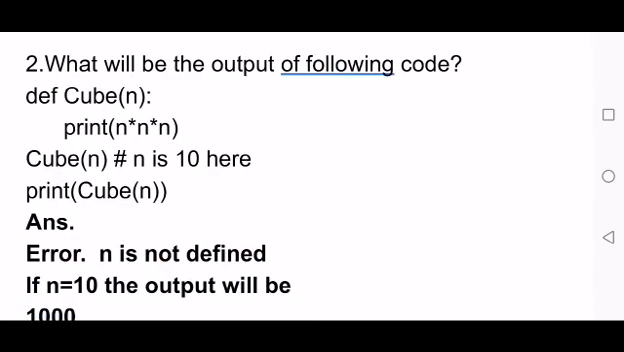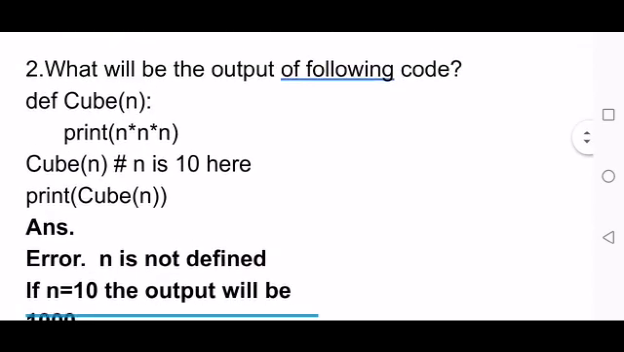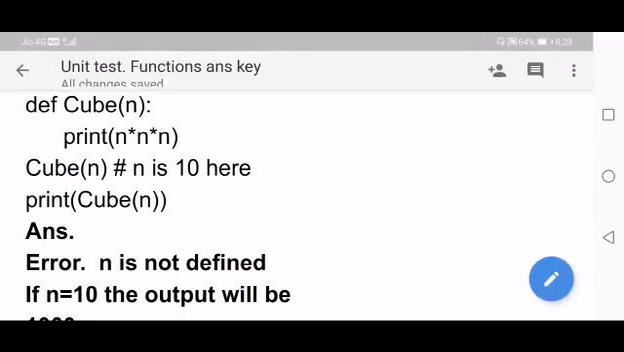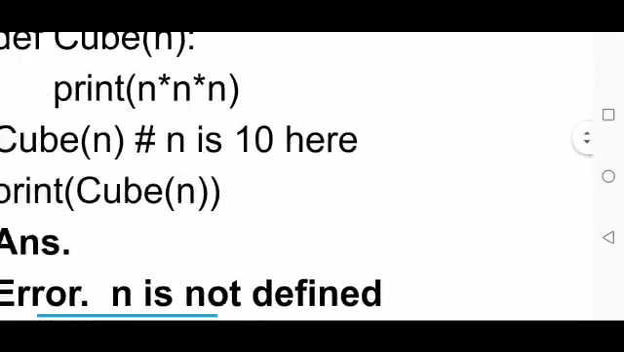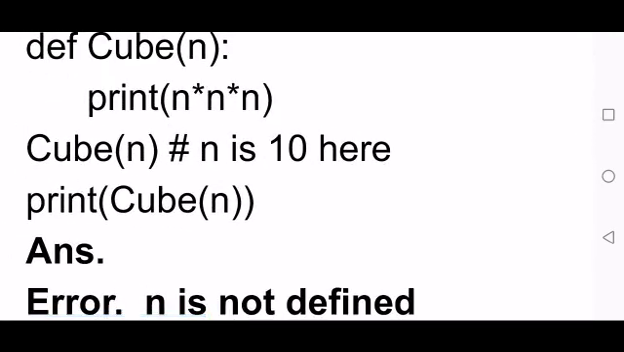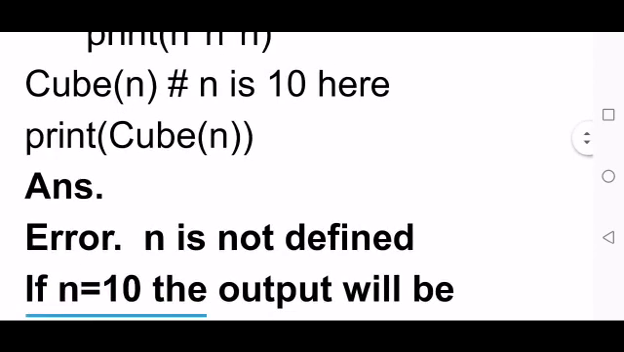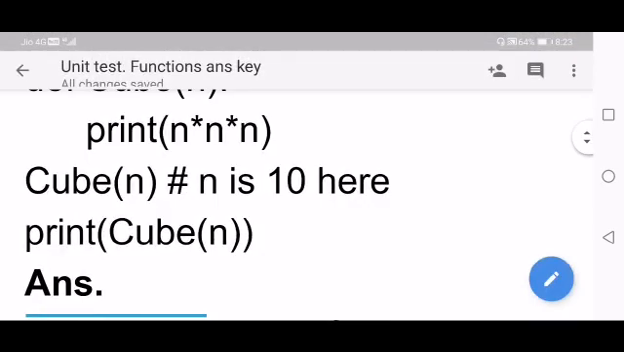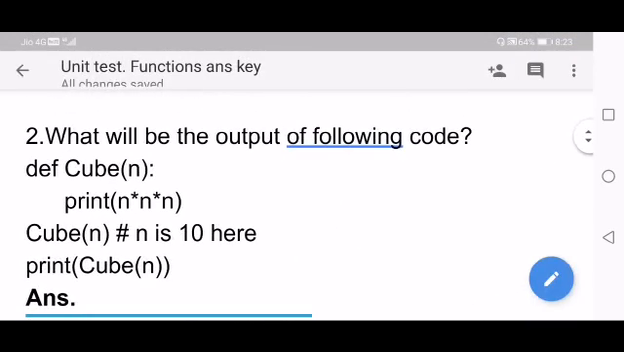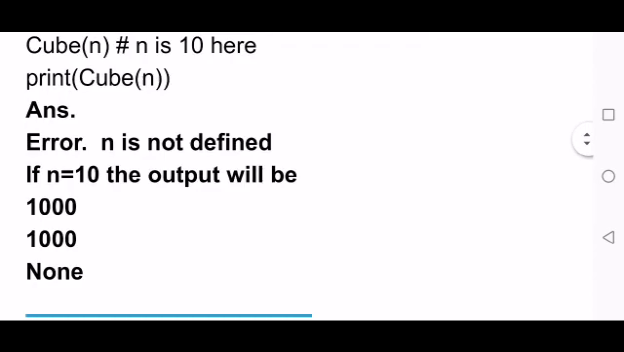So the question is def cube, print n into n into n. So n's cube is printed here directly. So in this cube of n we have called it, and here you see in the comment it is given n is 10, but when the program runs as it is, it creates an error because in the main, n is not defined. Understand? So in this line, if you check, n is not defined, cube of n is there, so it will give you this error: n is not defined. Understand? Otherwise, if you take it as 10, then the output will be like this.